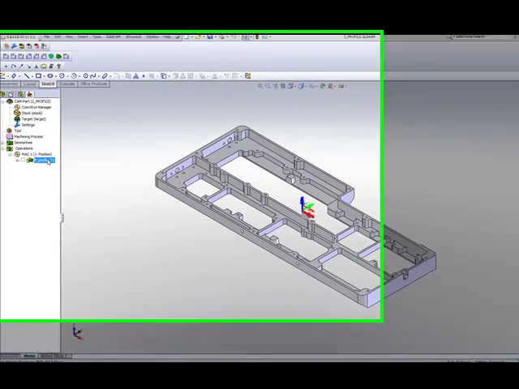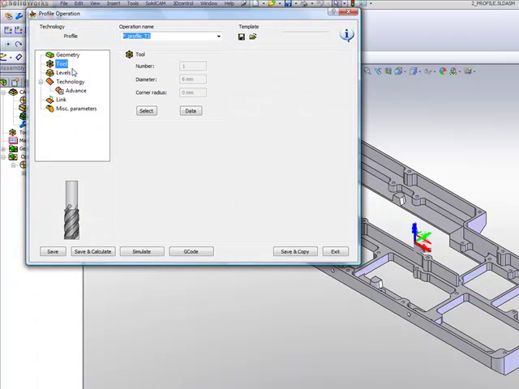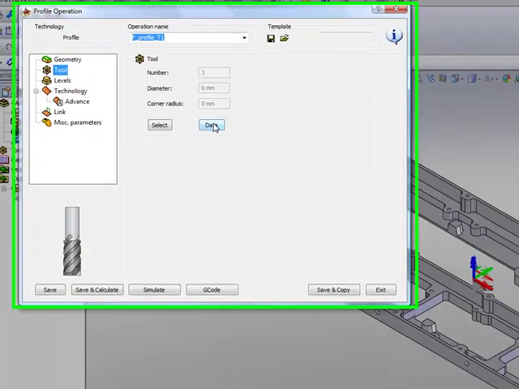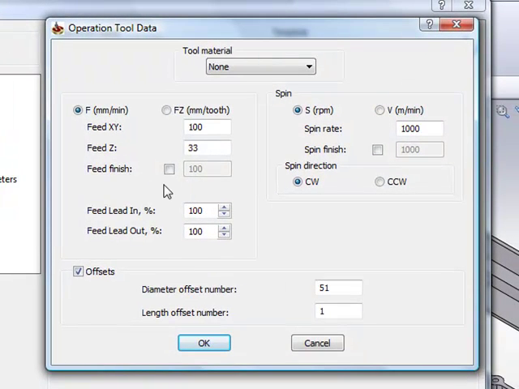If we go into our operation and we go into our tool area, we have the data button. In this area, we've made a couple of changes. Our first change is that you'll note we've added a new field for feed lead in and feed lead out. We now have complete control of our feeds.